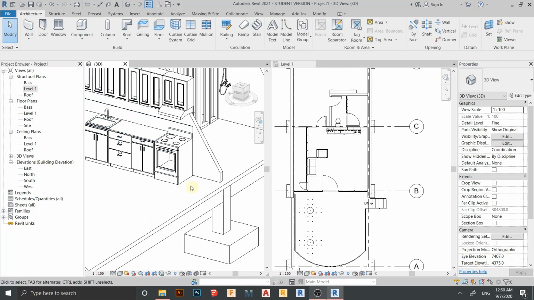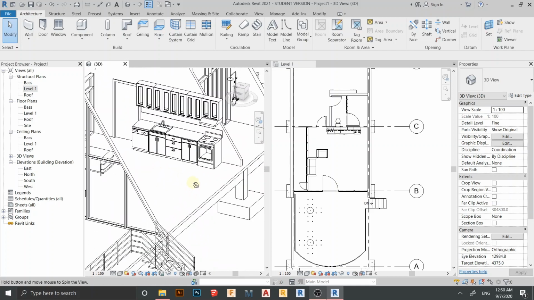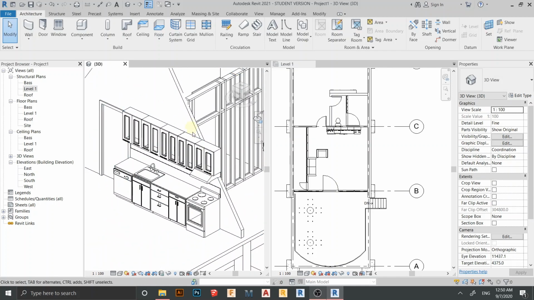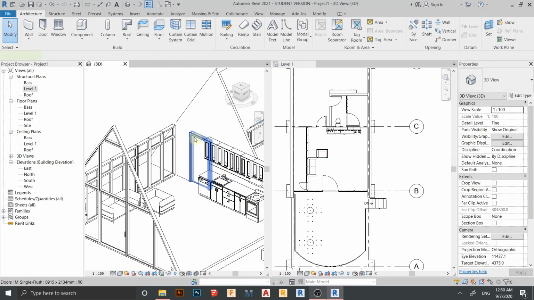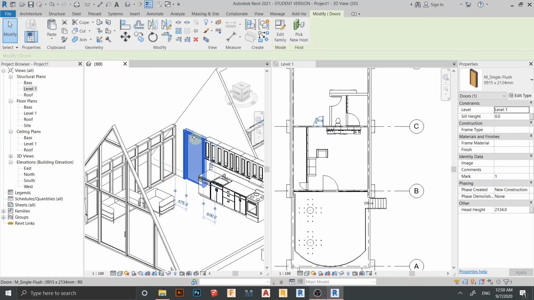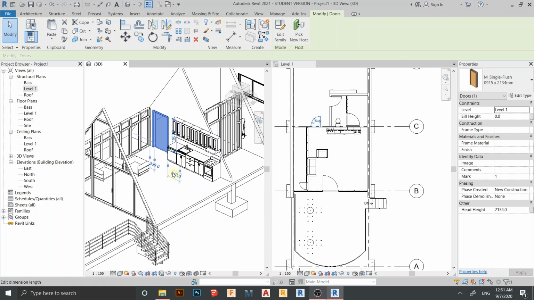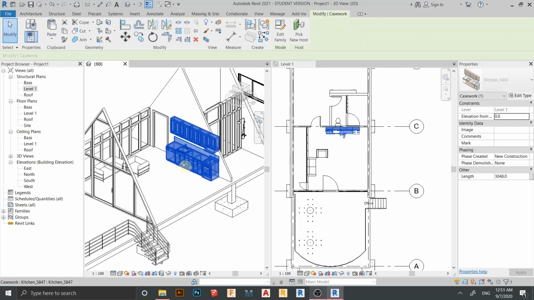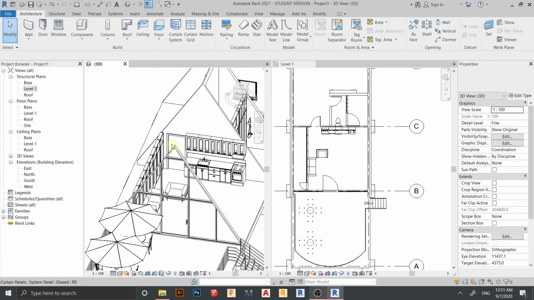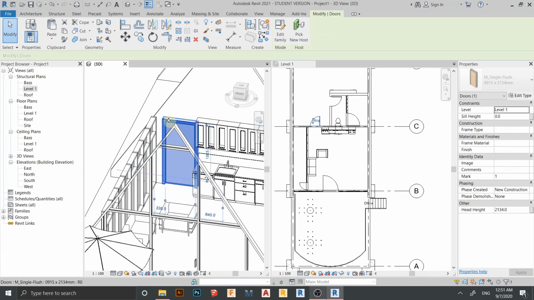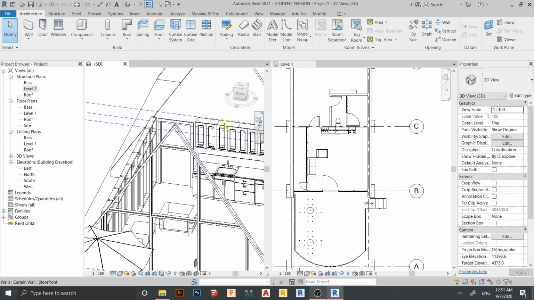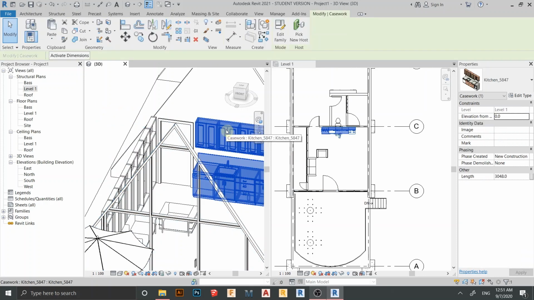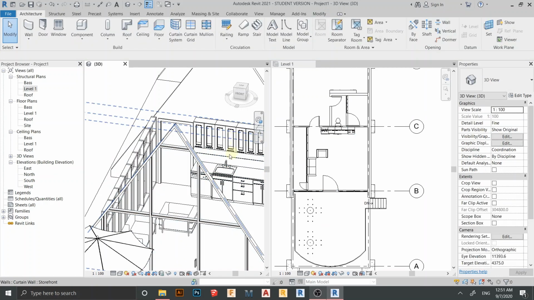Okay, as you can see now we got some problem because after we place our door, this one will overlap, so I need to adjust my door first. See what happened. Our kitchen still overlaps. We need to edit the family. Okay, I think a little bit more. Let me see.